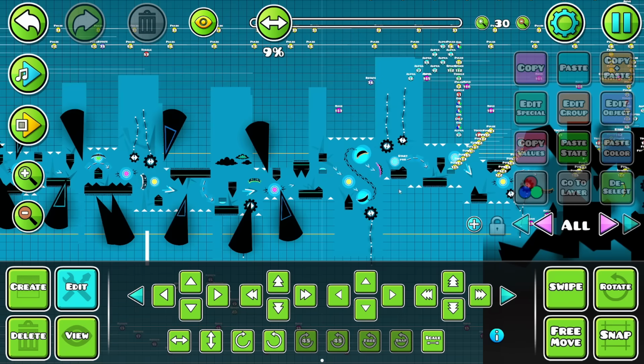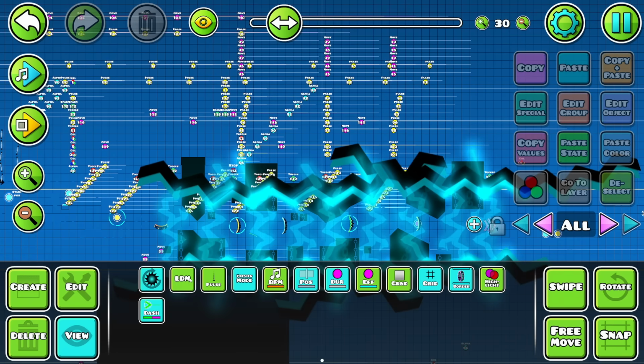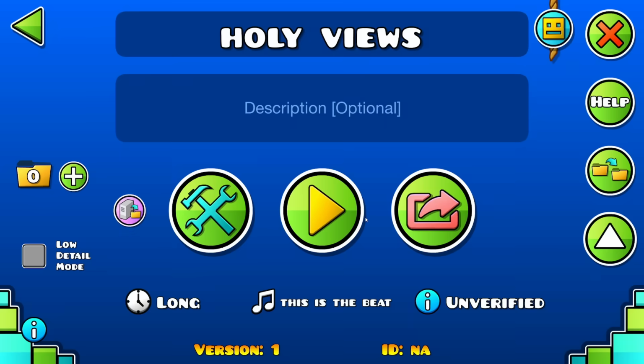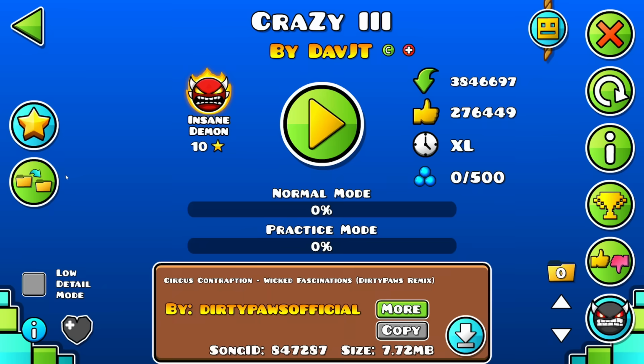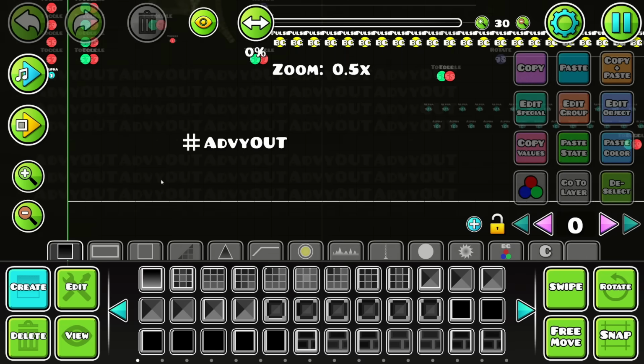There's so much attention to detail. Okay, so LDM removes those pulses, I remember now. Have I got anything else that's LDM? No. I should probably go into, like, a big level, right? Crazy 3, by Dave JT. I want to get like a good grasp of how the view systems work because that's really intriguing to me.